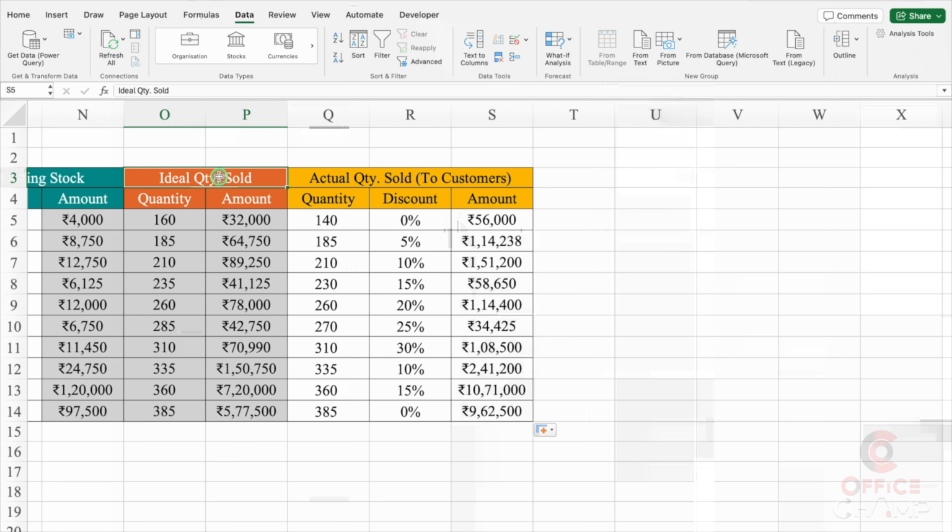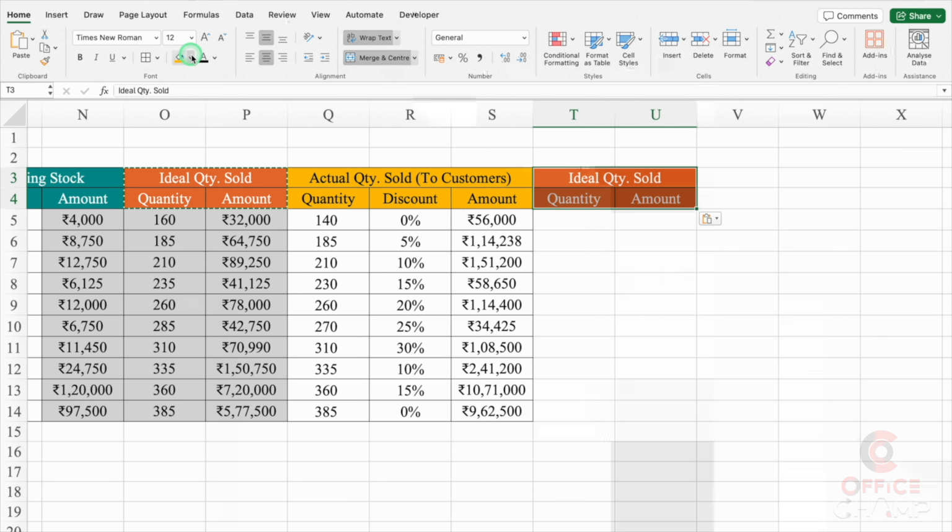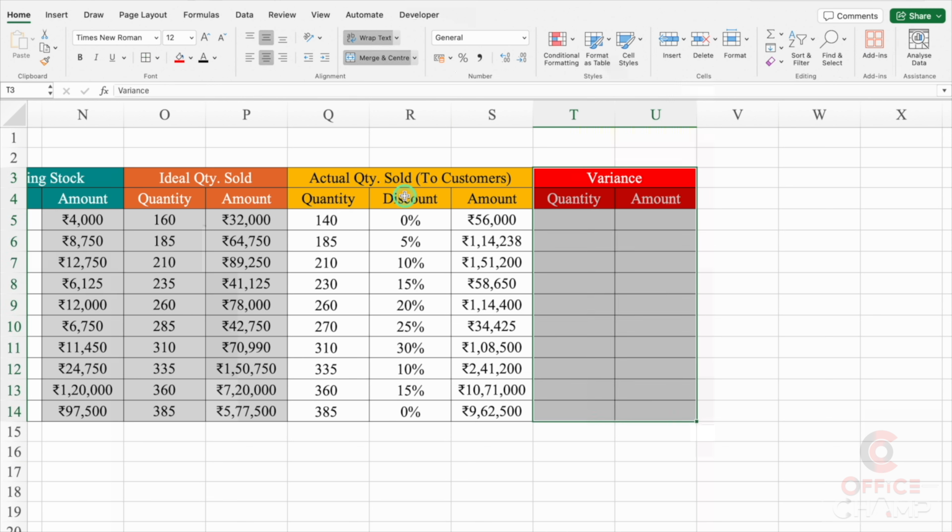We'll copy ideal quantity sold, quantity and amount, Control C or Command C, and we'll paste over here, Control V or Command V. We'll go to home and we'll change the cell color. This will be variance. Enter. We'll select from top to bottom and we'll create borders.